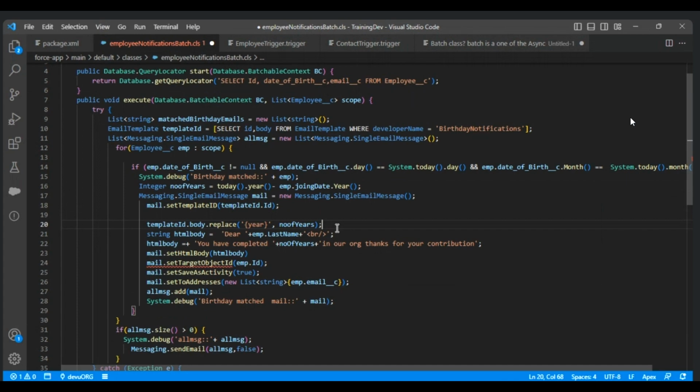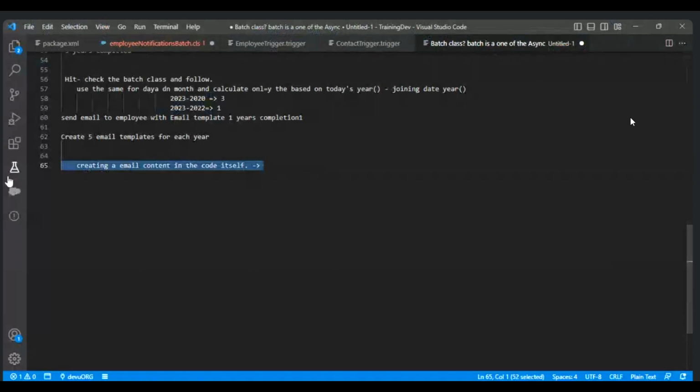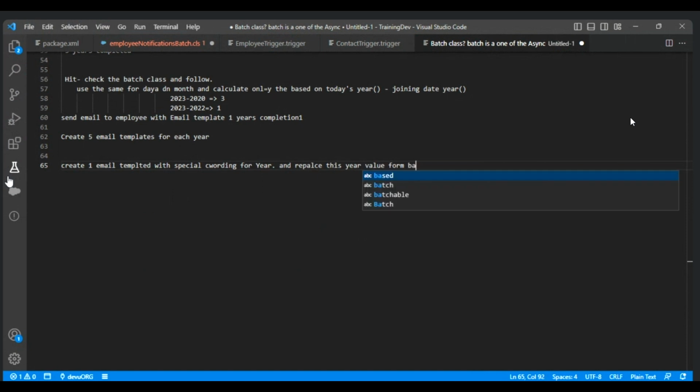Okay, so simply create only one email template with a special wording for year, and replace this value from the batch class based on the number of years value. Understood?